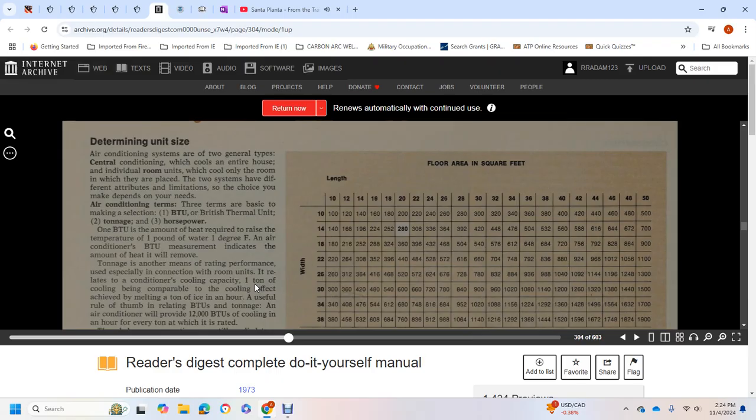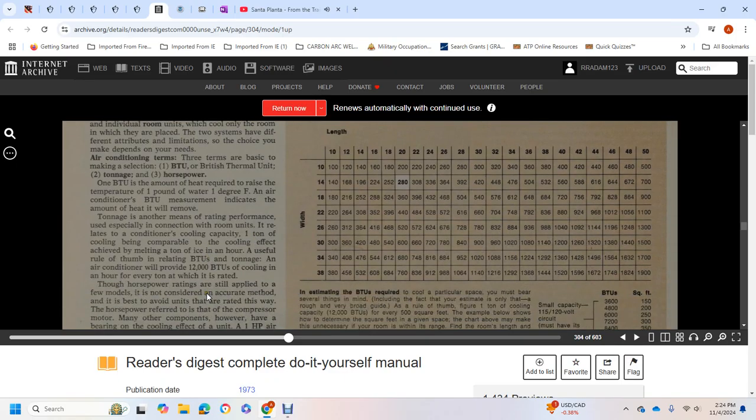Air conditioner terms. The basic ones may be the selection of BTUs, British thermal units, with the tonnage and horsepower. 1 BTU is the amount of heat required to raise the temperature of 1 pound of water 1 degree. In an air conditioner, the BTU measure indicates the amount of heat it will remove. The tonnage is another rating of performance, especially with room units. It relates to the conditioner's cooling capacity: 1 ton of cooling is the cooling effect that would achieve the melting of a ton of ice in 1 hour.